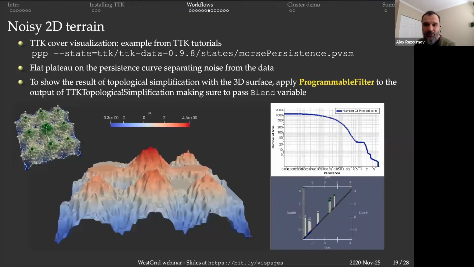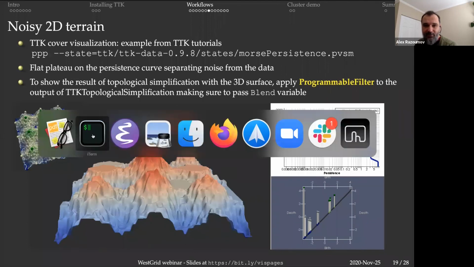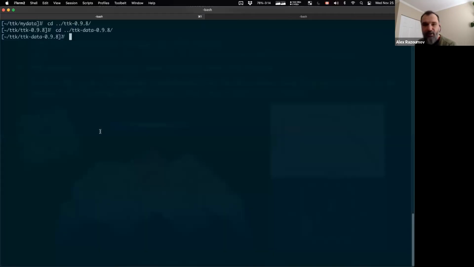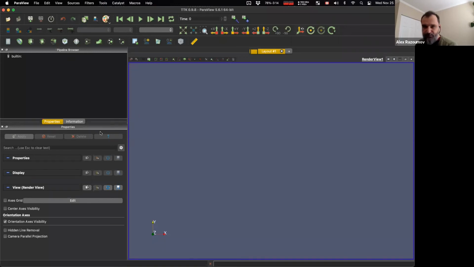Let me just load this state file. I'll go into the TTK data directory, and then I'll load the Morse persistence state file. So let me go there. TTK data. Sorry. And then I'm going to load from states the Morse persistence state file: --state equal to states, and then Morse persistence. All right. Let's give it a few seconds, and it will construct this cover visualization.